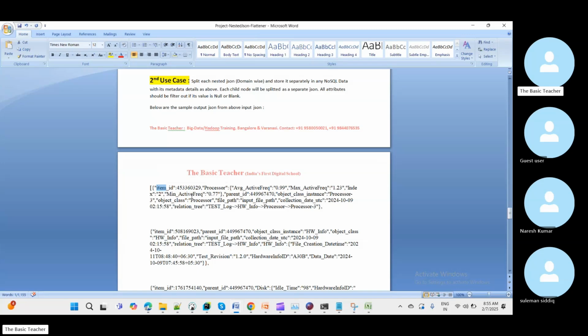So let's assume that you are working with that kind of targets where you cannot push the data into the structured format. Then this is what you are going to do. You are converting each of the records as a JSON. This is domain wise. So here item ID, then processor. For processor, you are capturing the entire data. That means average frequency, then max frequency, then minimum frequency.